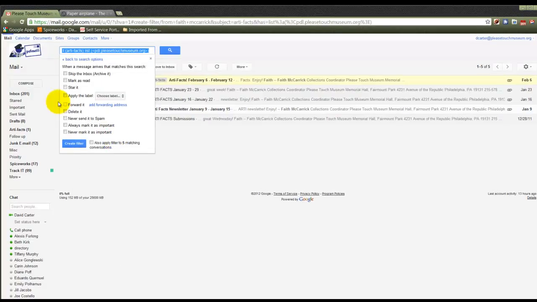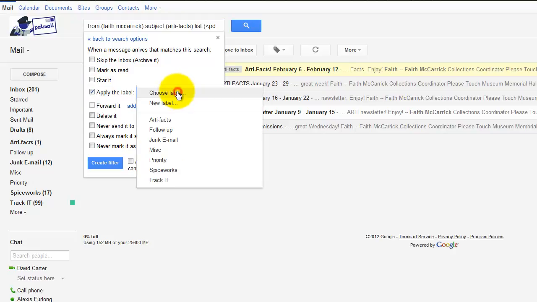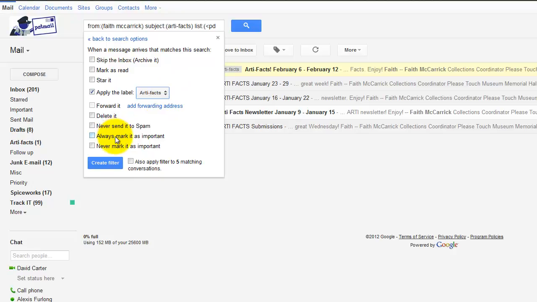Alright. And again, as I mentioned before, for this demonstration I just wanted to create this label for Faith's artifacts emails. So I'm just going to apply this label, and I want it so that when they come in, they automatically go to that label. I'm going to select artifacts. And what I'll do here as well is I want all email messages that are already in my inbox to be labeled as such. So I'm just going to click on also apply filter to 5 matching conversations, and then create filter.